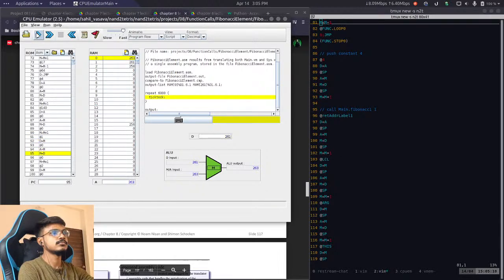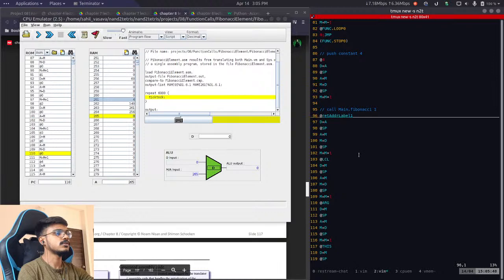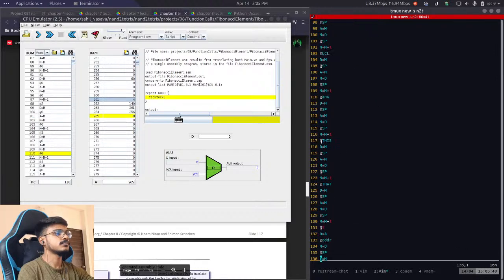Right. We get the value of arg. Store it on the top of the stack. Now we'll get the value of this. After that, we have got the value of this. Now we'll get the value of that.